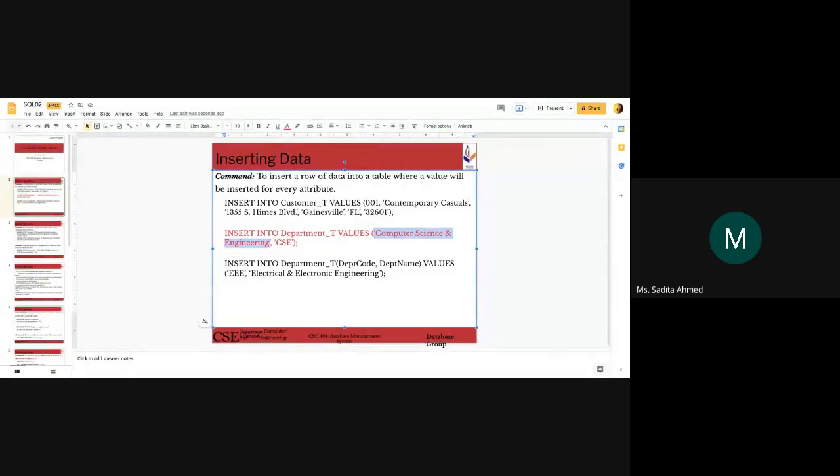Because the data type doesn't match. The database will try to insert the first value in the first column, which is the department code, and it will not work. However, if we include the names of the columns where these values will go respectively, department name first, so the first value is for department name, dep code second, the second value is for dep code, then it will work.